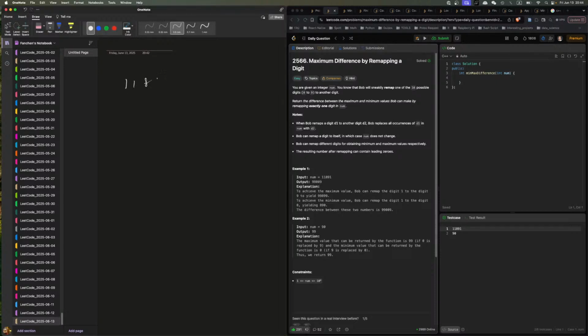So, apparently, 11891, right? If I want to get the maximum, I remap 1 to 9, so I get 99899. And if I want to get minimum, I remap this 1 to 0, so we got 00890, so the difference is 99009, right? So if it's 99, I remap 9 to 9, I remap 9 to 0, so the answer is 99. Oh, we don't. Okay, yeah. If it's already 9, why would you remap this to 9 and remap this to 9? Okay, so, okay.